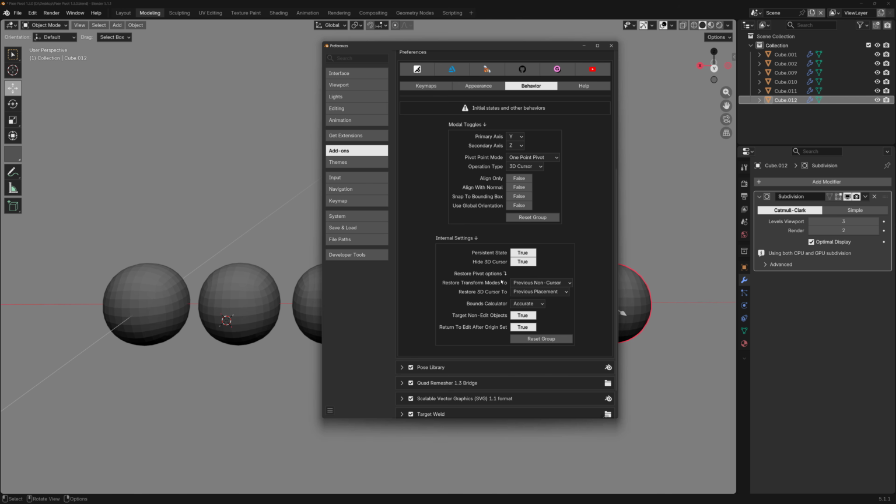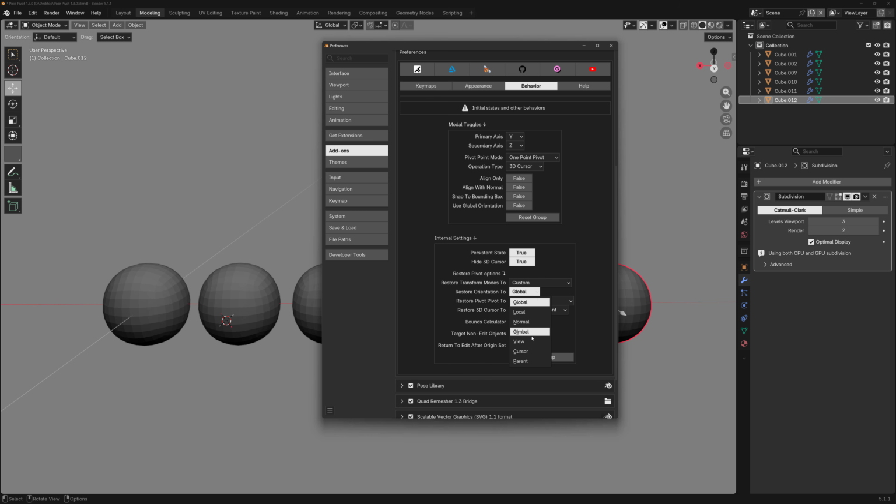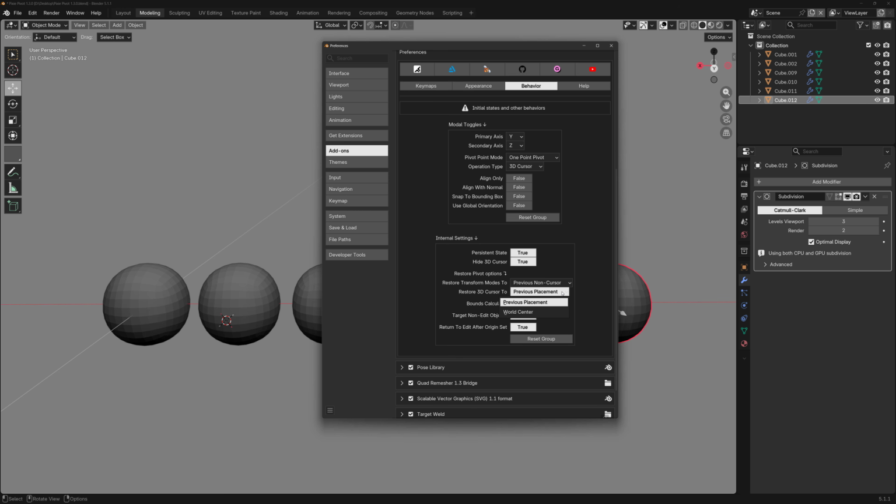There are a few settings to control this restoration option. For example, you can set it up to always return to Blender defaults no matter what, which is global and medium point, or you can set it to restore to something very specific. And the 3D cursor also has options. You can set it to always restore to the world center, for example.